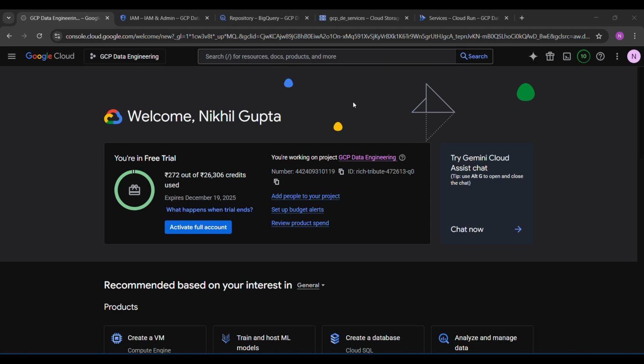And if you haven't set up these tools like Python, the GCP free account, and VS Code, I already made a video on these tools. So please go there and watch the video on how to make this setup on your local machine. So let me just show you.